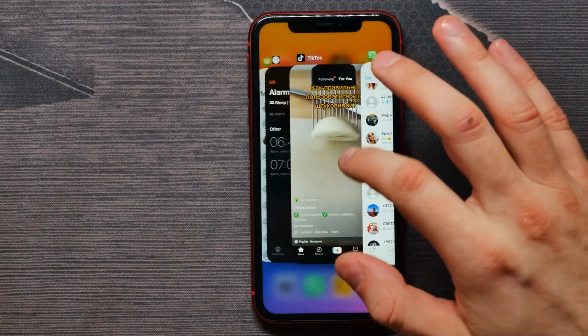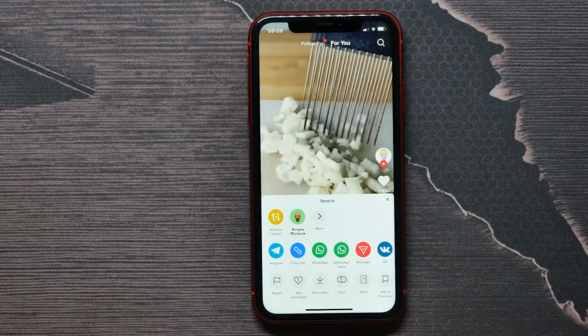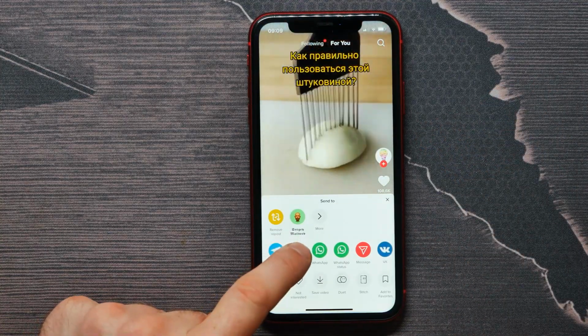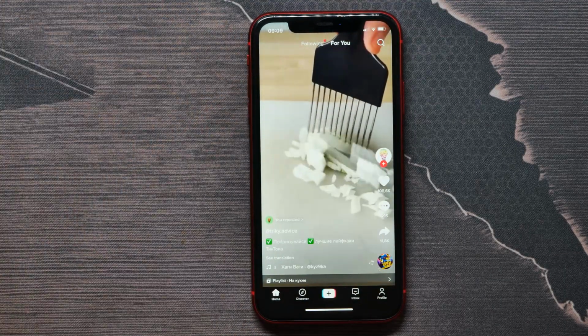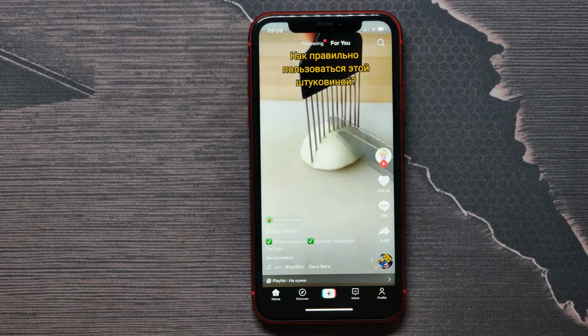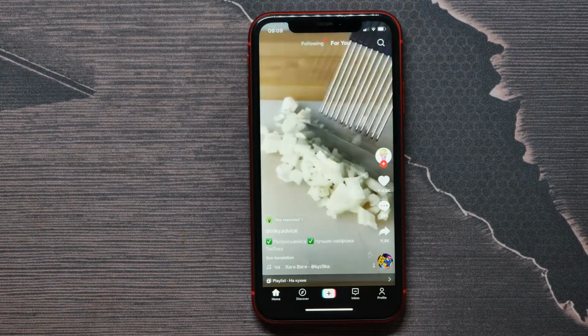Also, I can use the very universal way to repost. It's that option of copy link. I tap on that and now the link was copied, and I can now go wherever I want and just paste that link to any messenger.